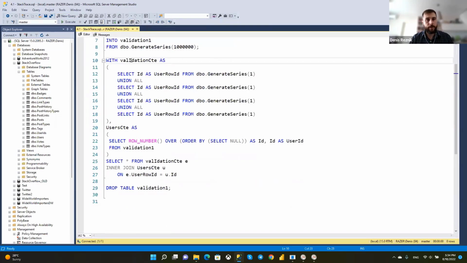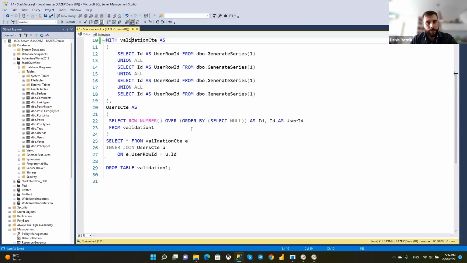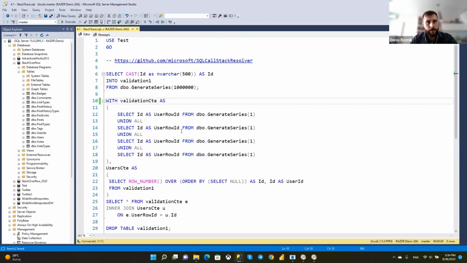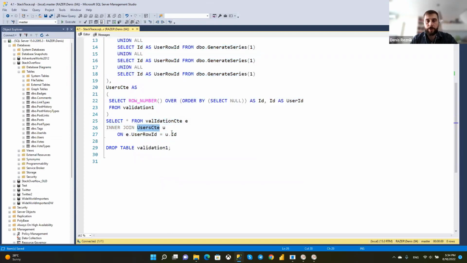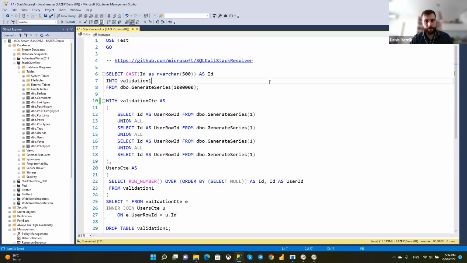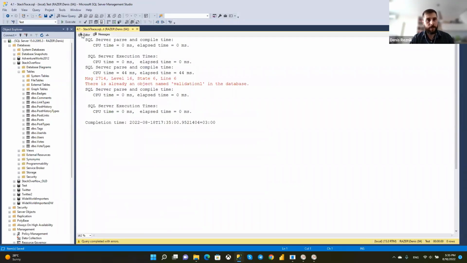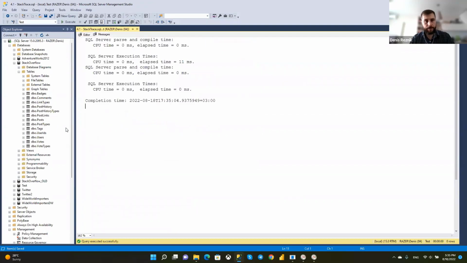Okay, and then with a CTE, I'm selecting data from this function into the table. And then with the CTE, I'm getting data from this table, joining it to the user CTE, but as a result, I will have some series of numbers. Let me run this query. There is a name validation. Let me drop it. Table name.